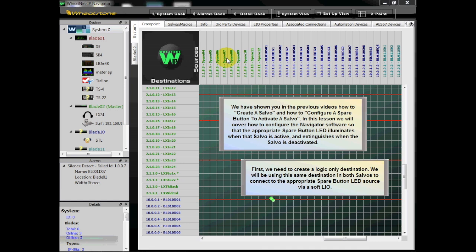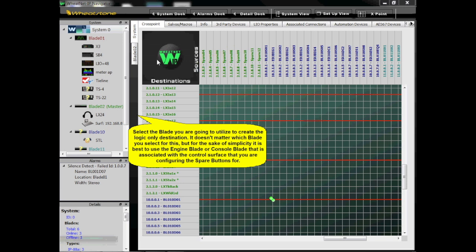First, we need to create a logic-only destination. We'll be using this same destination in both salvos to connect to the appropriate spare button LED source via a soft LIO. Select the blade you're going to utilize to create the logic-only destination. It doesn't matter which blade you select for this, but for the sake of simplicity, it's best to use the engine blade or console blade that's associated with the control surface that you're configuring the spare buttons for.